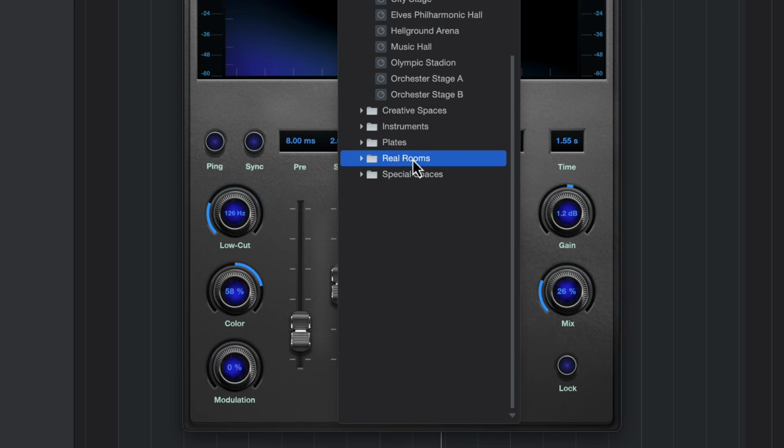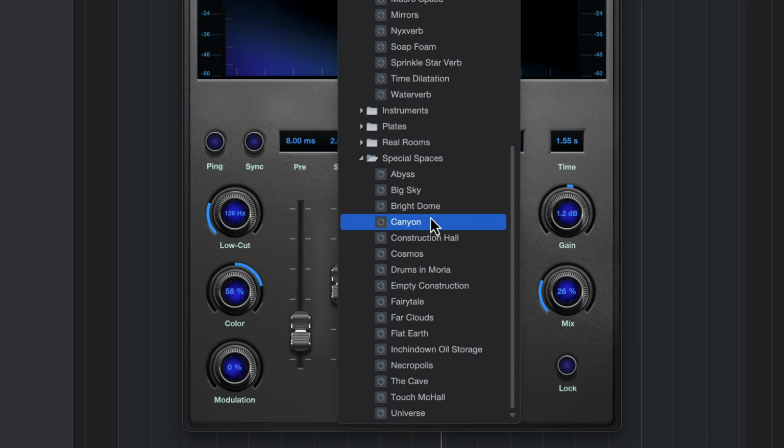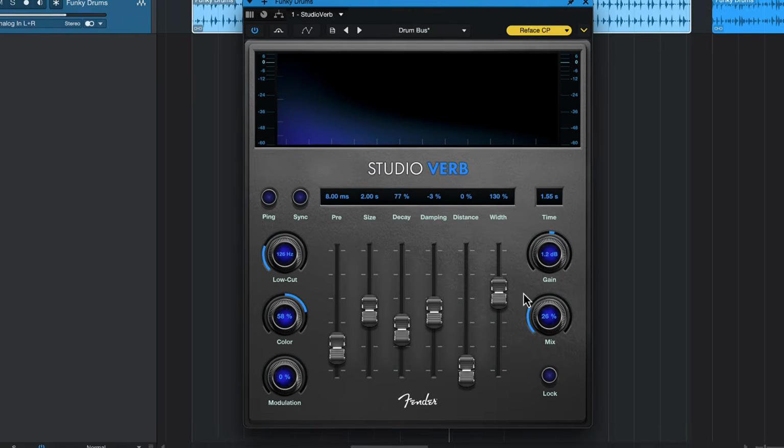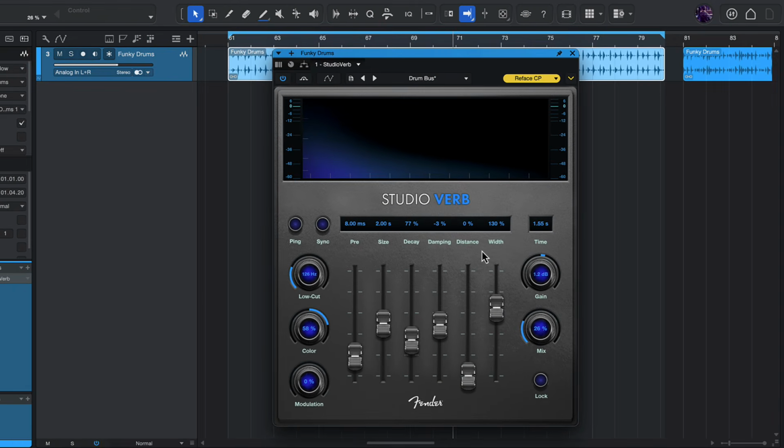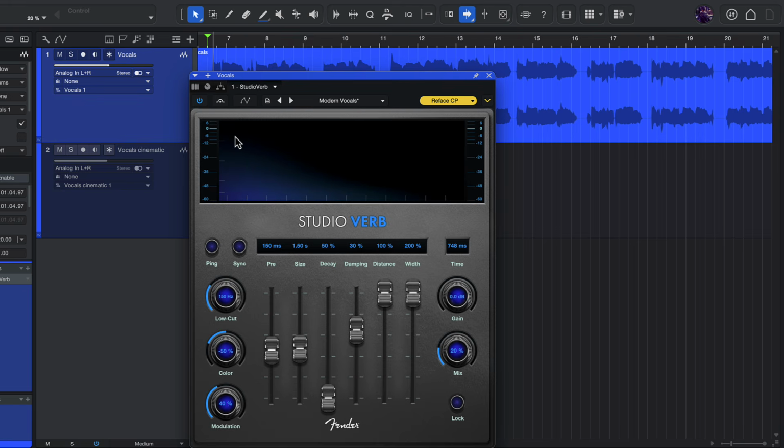And some more artificial presets that are based on or inspired by reverbs like the EMT 140, Clouds, Big Sky and many others. Let's hear how Studio Verb sounds on vocals. Again, the unprocessed vocals first.